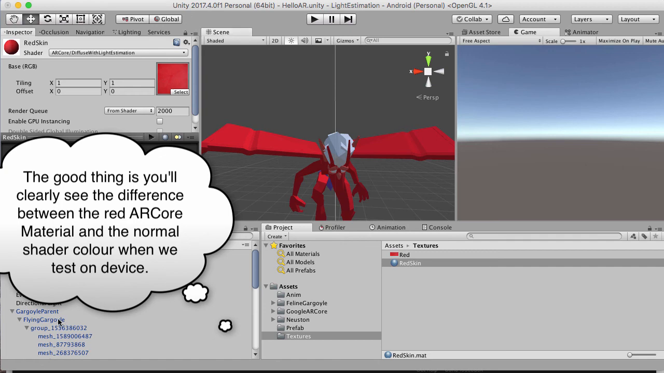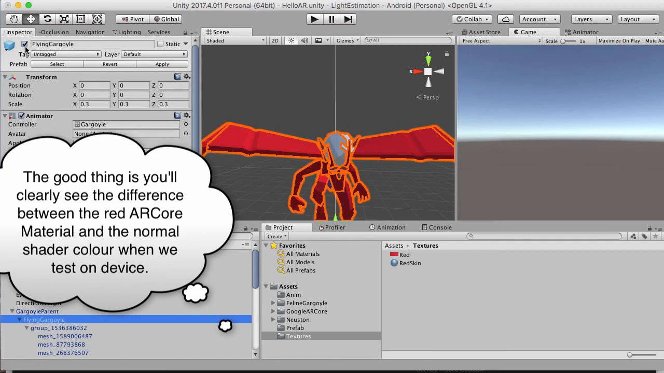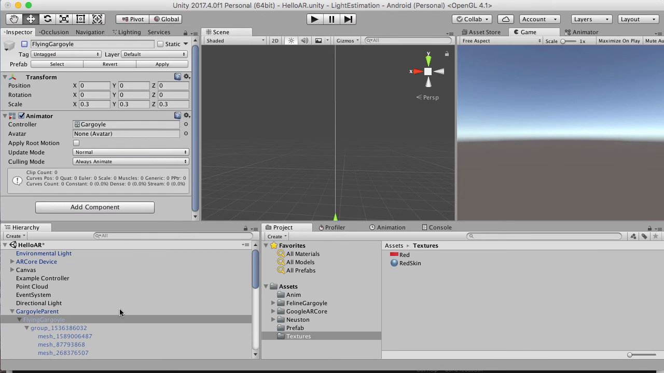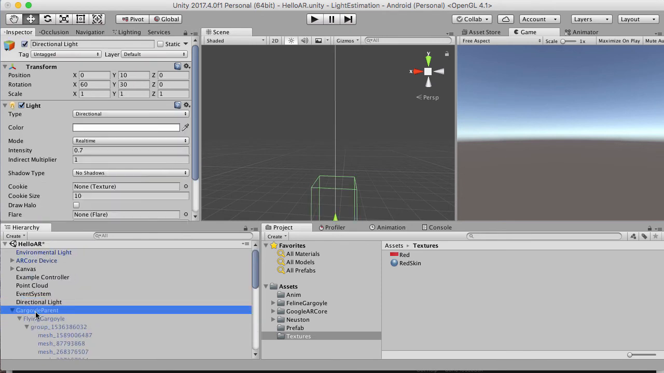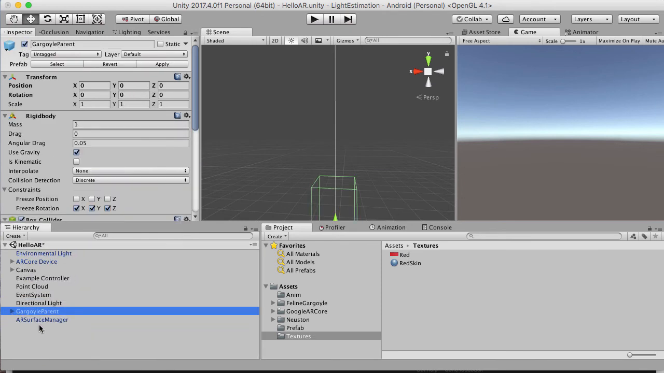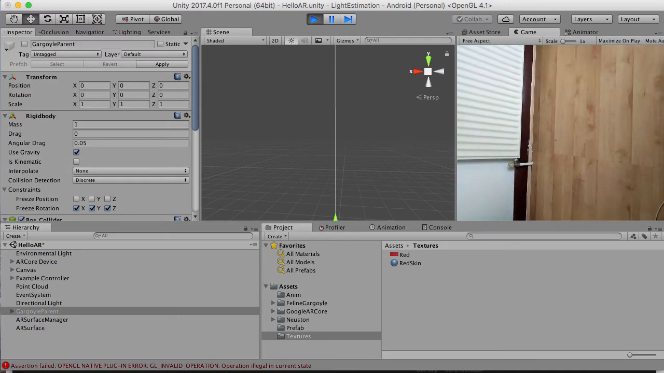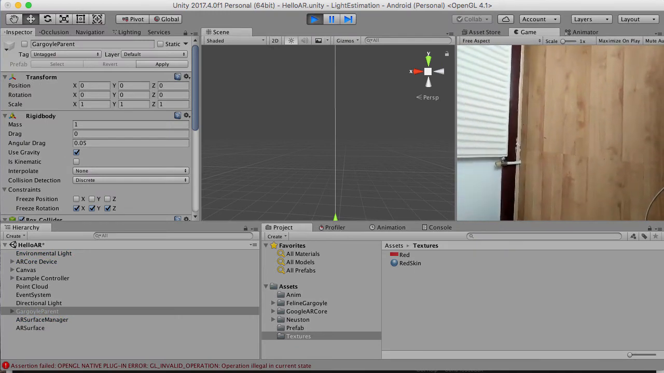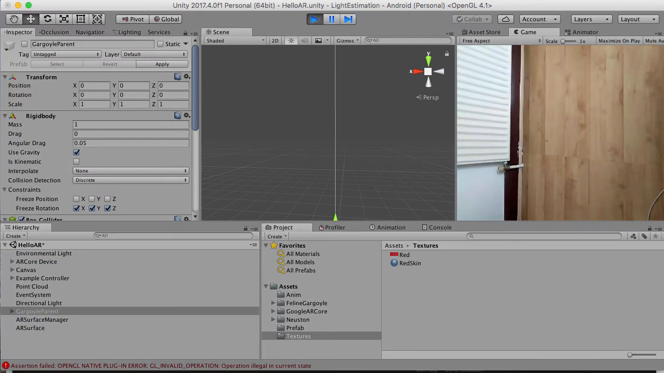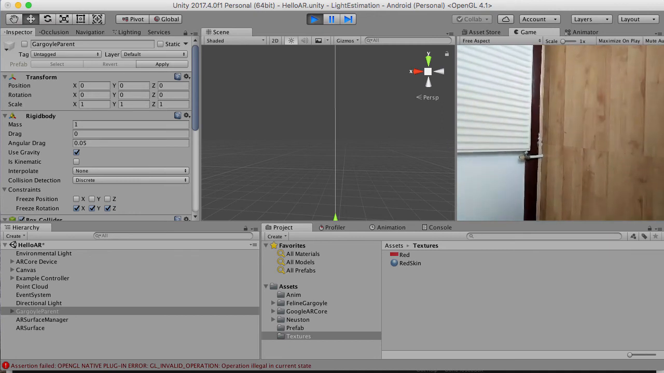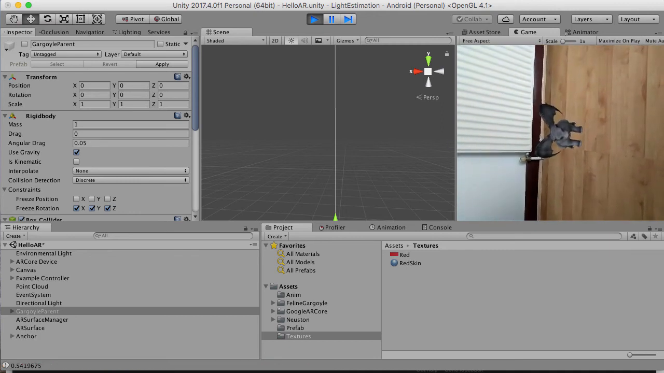Now, if I hit save, if I hide this dude, apply the changes. Right, we should get it so that, and I can test it on the device as well. So searching for floor, found the floor. I'm going to place the gargoyle down, and it should be the stone one now.